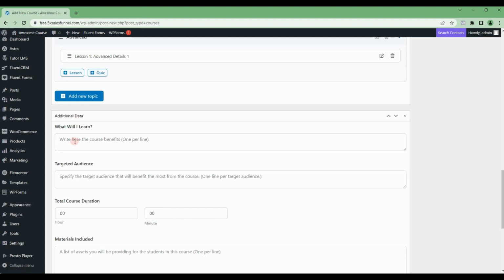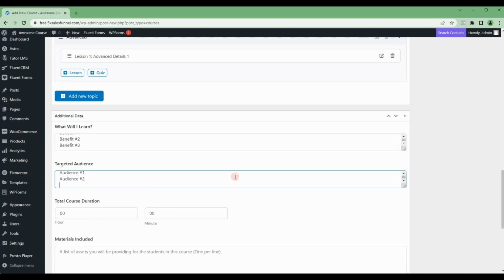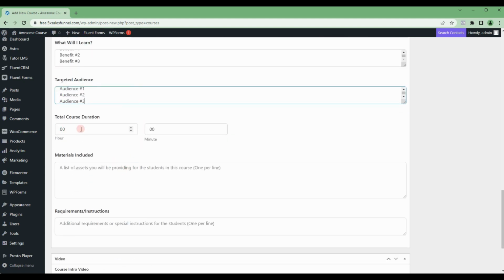So here it's asking me what will you learn, and it says that you should write the benefits of this course, 1 in each line. So I'm going to say benefit number 1. Then we can write the target audience. I'm going to call it audience number 1. You will of course fill this with the exact details that you want. You can also fill in the total course duration if you know it. So let's say this is going to be a 4-hour course.